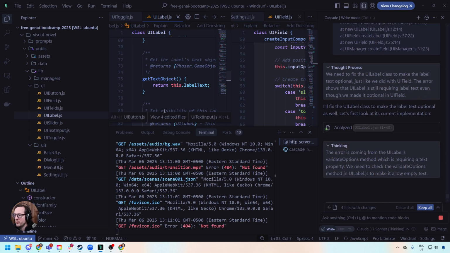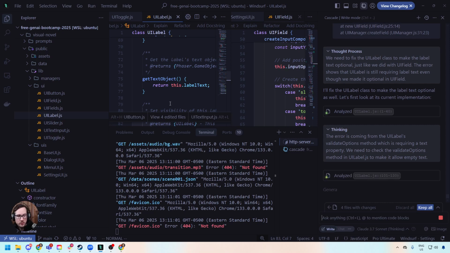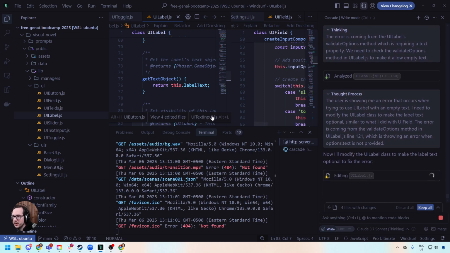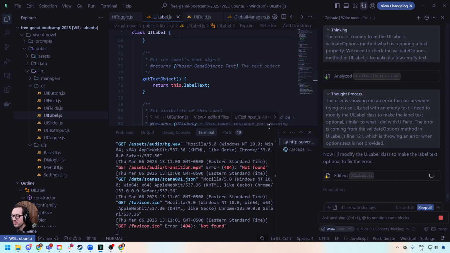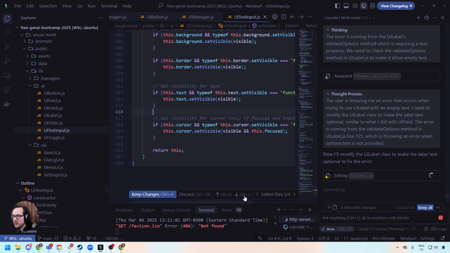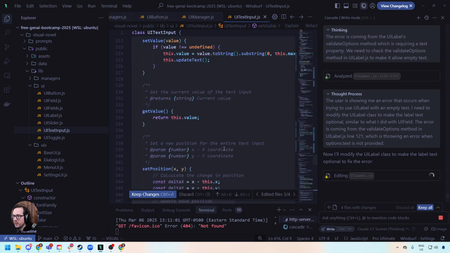Is it requiring the label even? Yeah, okay, fair enough. Because I think that the element is still there, right? I don't know what it's doing. We'll have to just take a look, I guess. I'll just kind of look at what it's been working on. So I'm going to go to UI text input. What did it do?